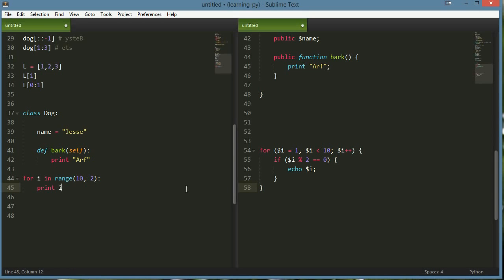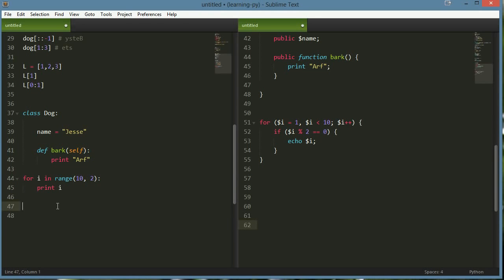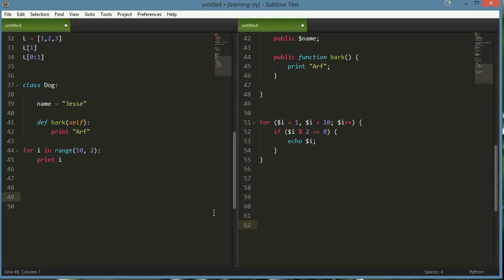Sorry for the tone of my voice. I was trying to sound a little sarcastic. I really do like PHP, so I'm not trying to diss it at all. It's not really a language war. I just want to show you the comparison of a couple of things.